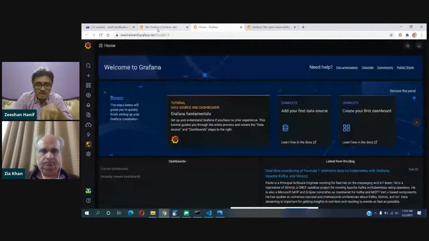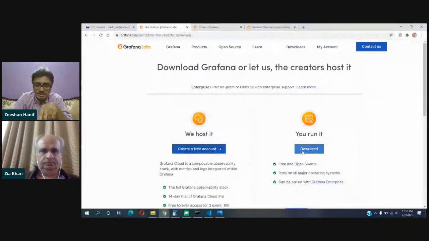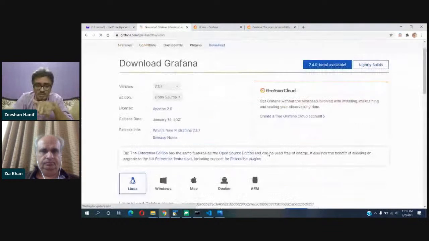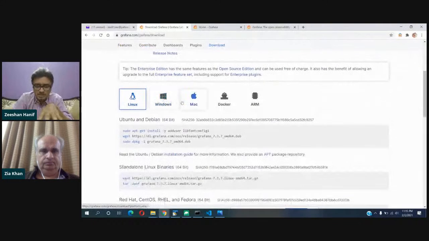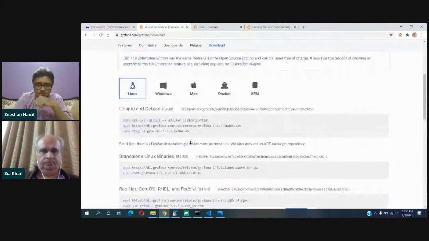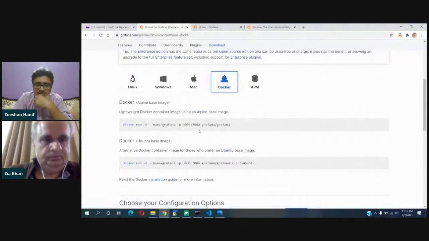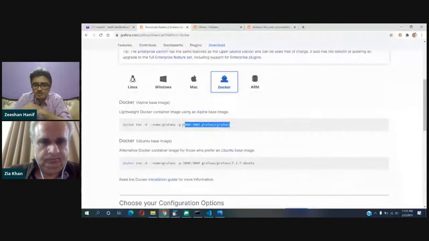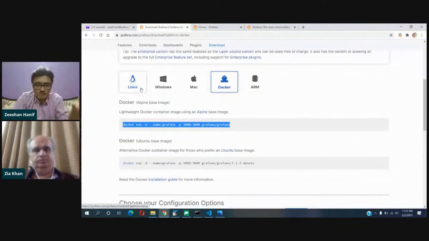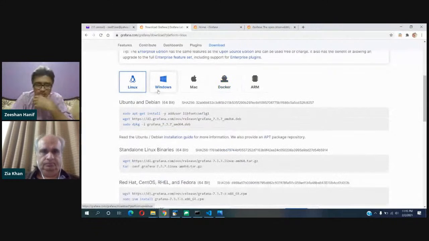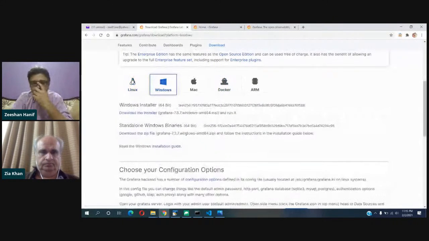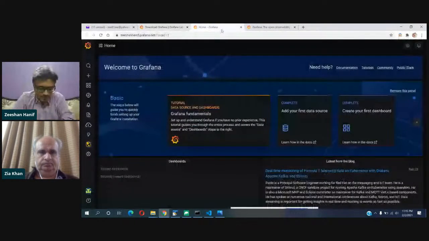Inside the download, with one single command, you can run it on Linux, Windows, or Mac. They have specified all those things, but the interesting one is Docker. You will just run this line on your system, and it will run Grafana. You do not have to go into Linux and Windows setups to install Grafana. I'll show you if we have time.